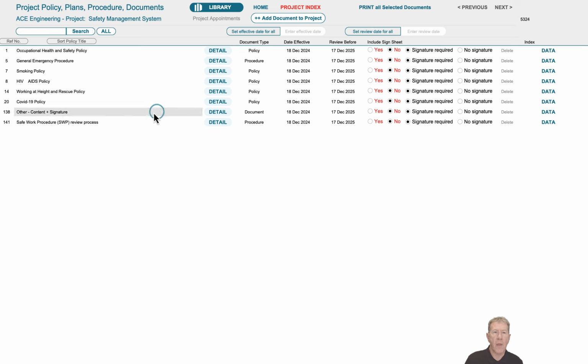And there again, the ones that are pre-selected by us are included here, which makes things easy for you. And you can add in as many as you want. Add in a document, see, add document to project. So if you have a special need for a policy, you can pop that in there. But for now, we're going to keep to the standard. And we can also check on date effective, review dates, and whether for these particular documents you want to include a sign sheet. In this case, yes, we actually do.